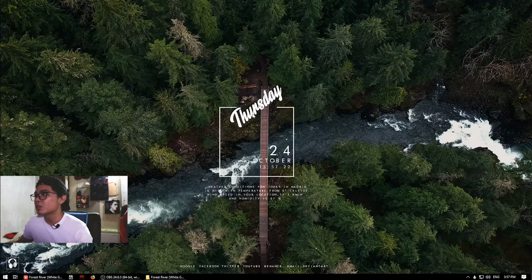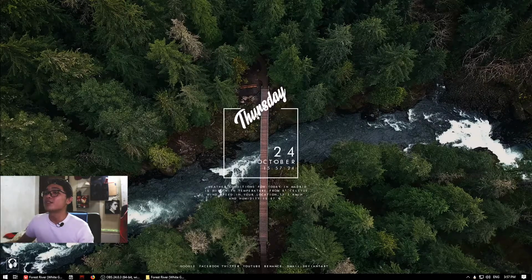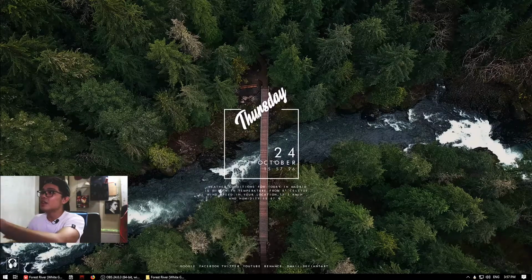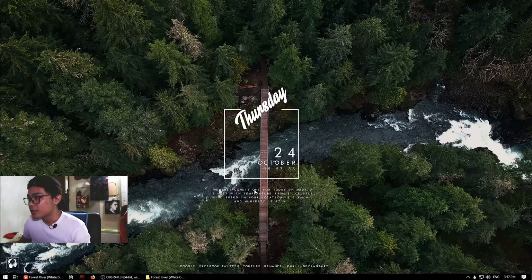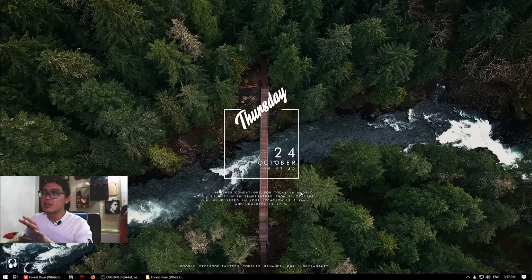You have this really beautiful looking clock. It's Thursday for me today. So the skin actually is looking at my system clock. It knows it's Thursday. So that's why you see the time of recording this video. It tells you the weather conditions. Because I didn't adjust the weather settings in the settings menu, it says that I'm still in Madrid. However, you can always change that later on.